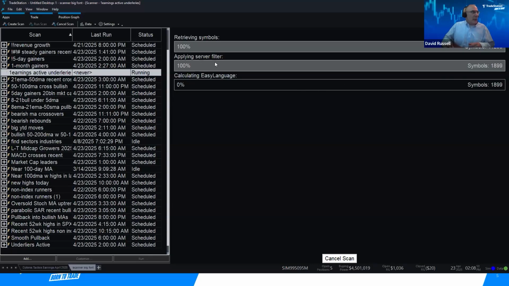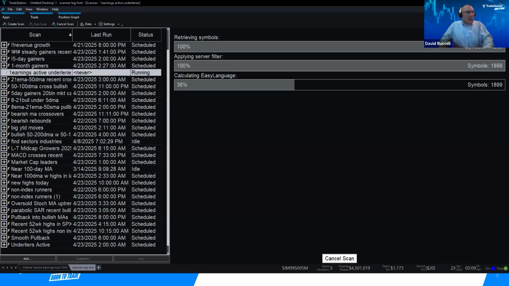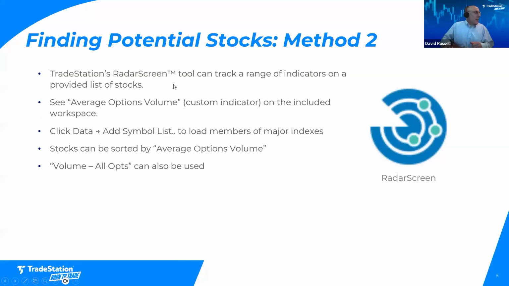You can see here, it applied the server filter, which means it went from 11,000 symbols to 2,000 symbols because we applied 1 million shares on average volume. So now let's go to our next slide as that's running in the background. That is scanner. The next slide is using radar screen.